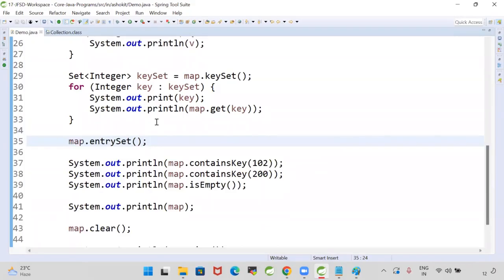What is the method, guys? Entry set. Remember, cursors will not work on the map directly. You cannot go for iterator, list iterator; enumeration will not support on the map object directly. If you want to traverse the map, if you want only values, go for the values method. If you want only keys, go for the key set method. If you want keys and values, then you need to go for the entry set method.